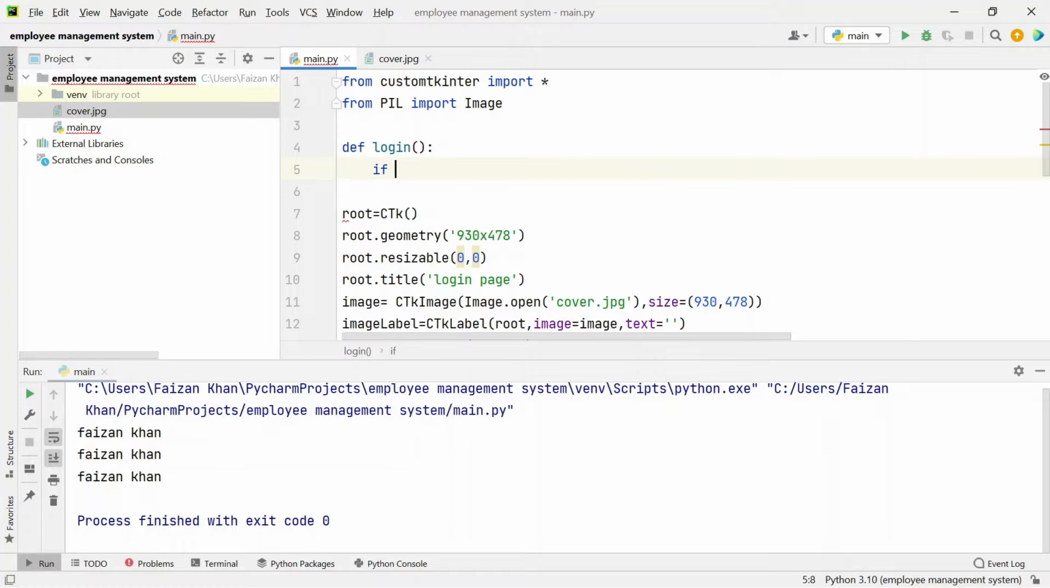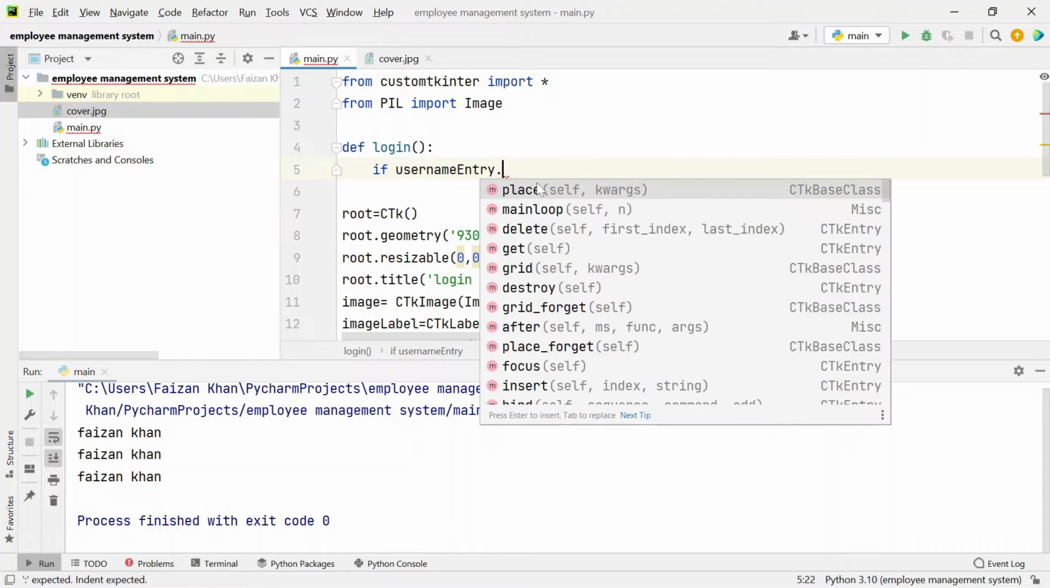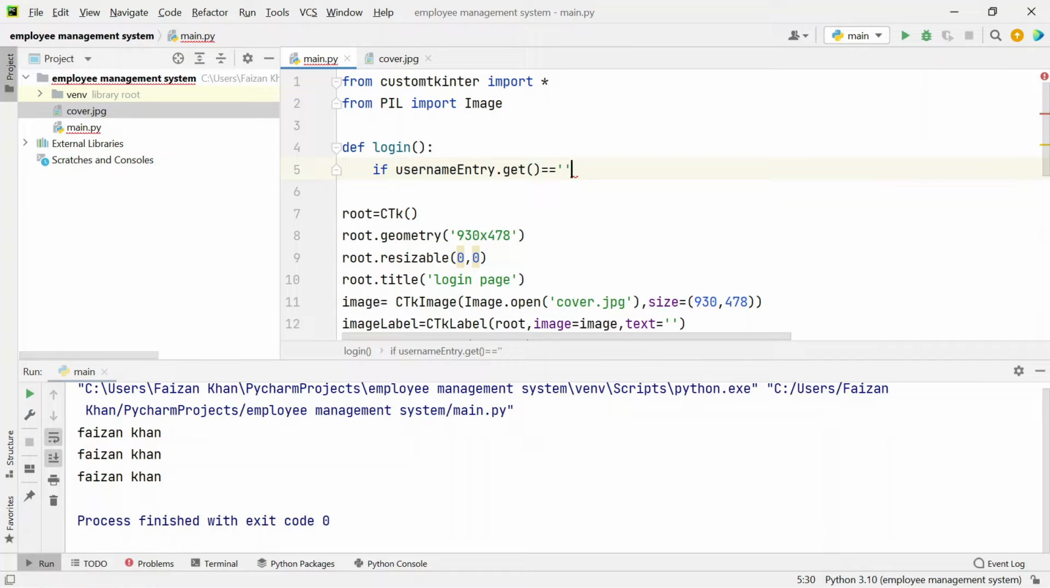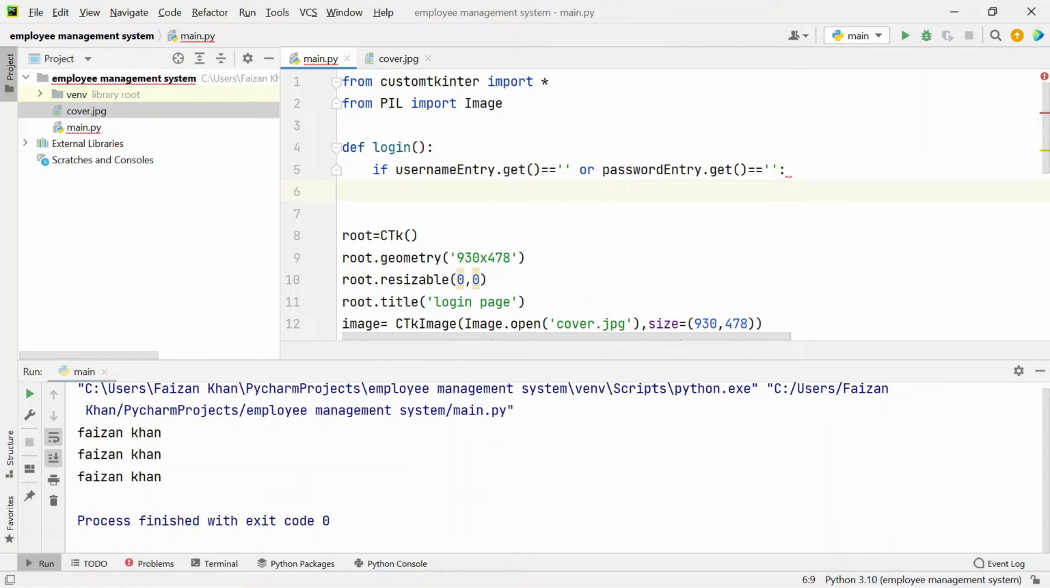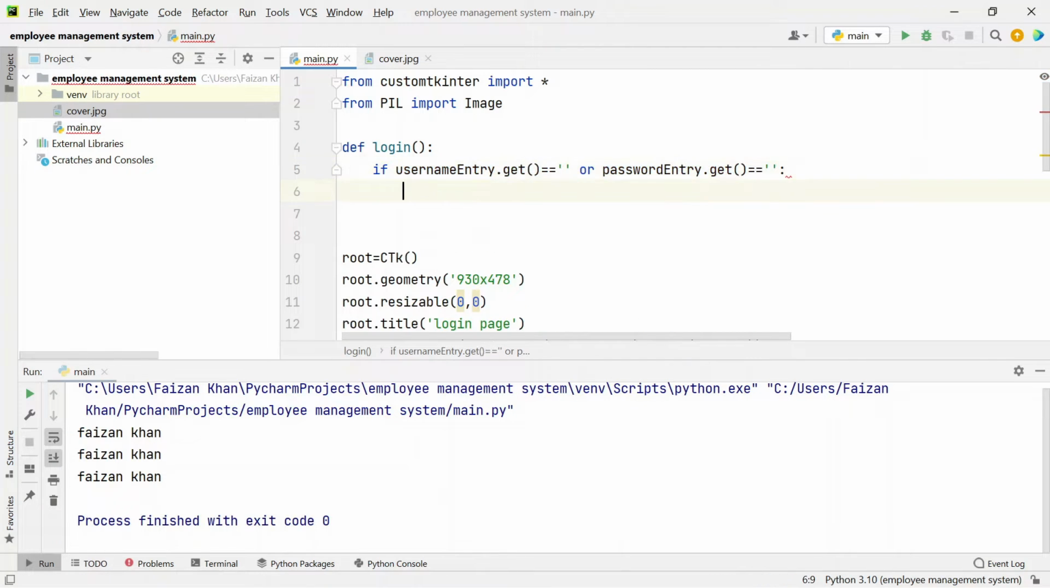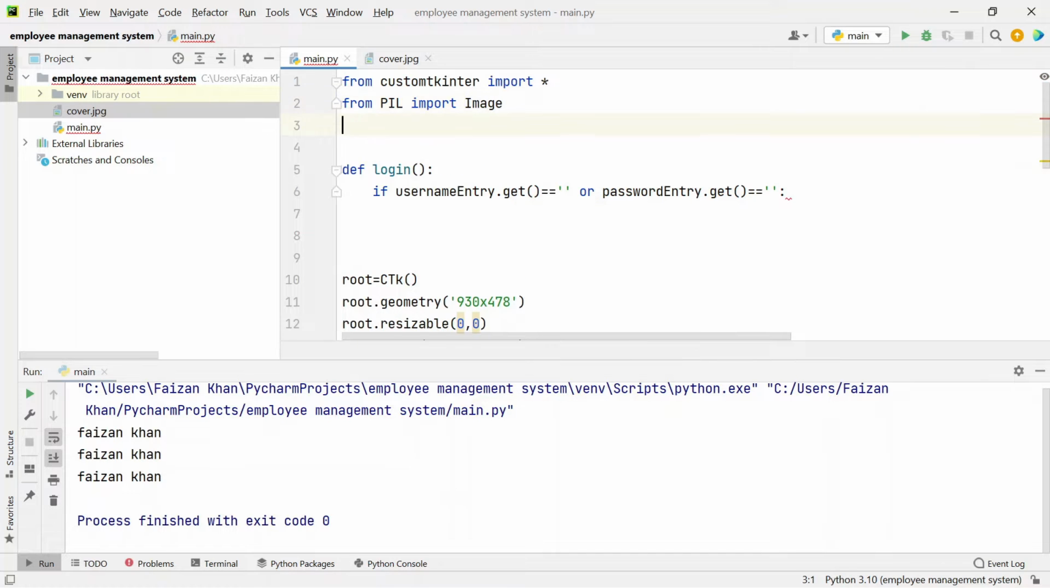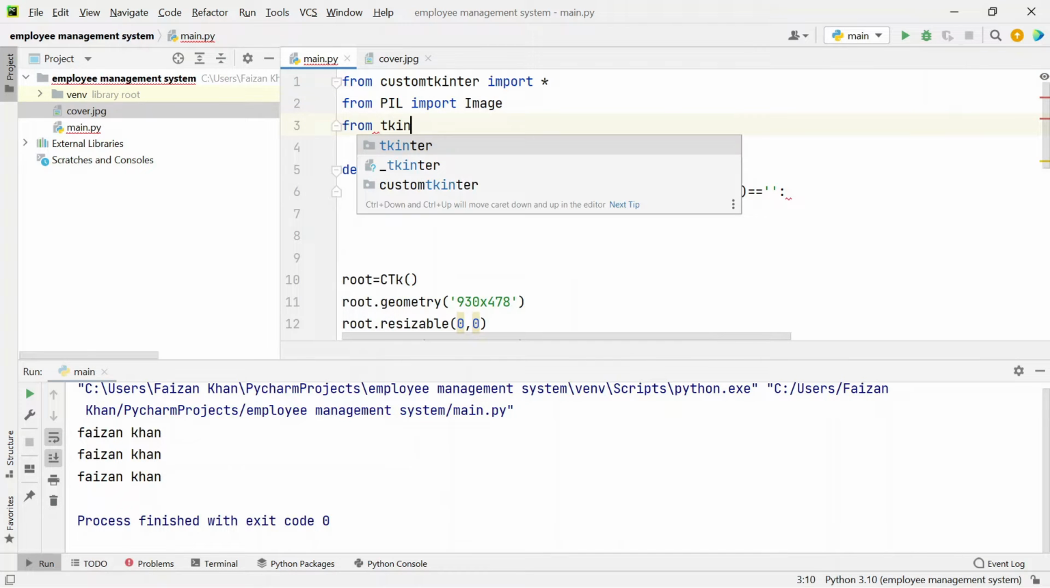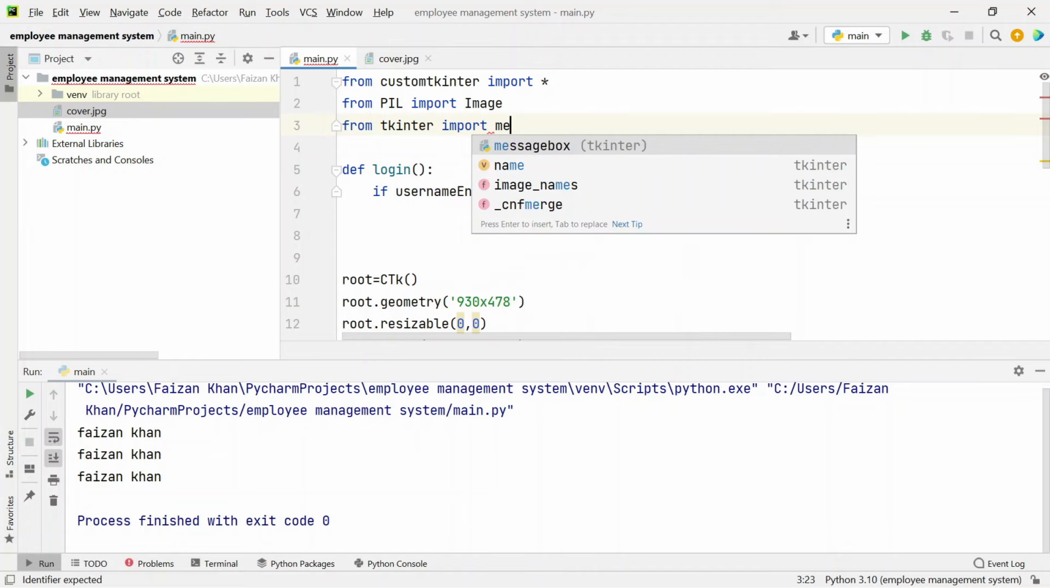So we'll write here: if username entry dot get equals to null, or password entry dot get equals to null. So if username entry and password entry are empty or any one is empty, in that case this condition will become true, right? So if this condition is true, we will be displaying a message box that all fields are required. In order to display a message box, you have to import it from Tkinter. So write from tkinter import messagebox.